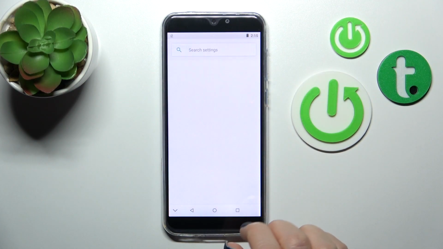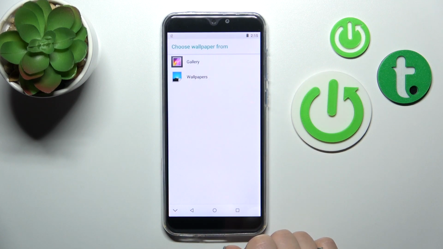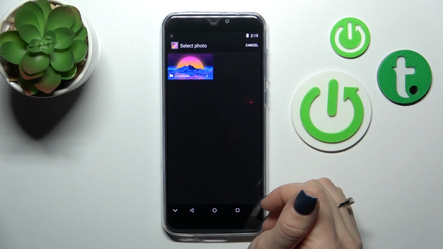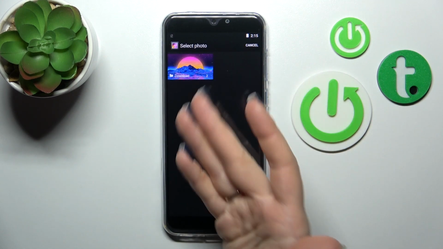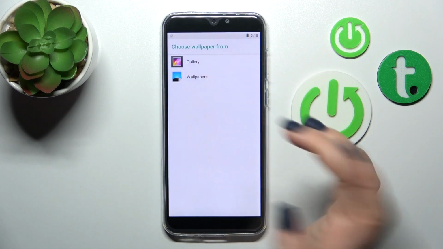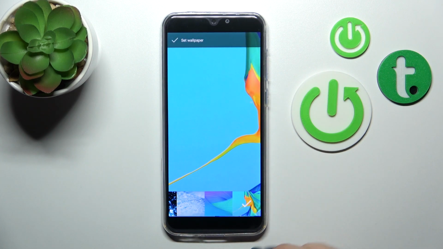So first let's open the settings application and then tap the display section. Then click the wallpaper section and now we can select wallpapers from our device gallery, previously taken photos or downloaded from the internet. Also, we can use the default wallpapers on our device. For example, let's use this one.